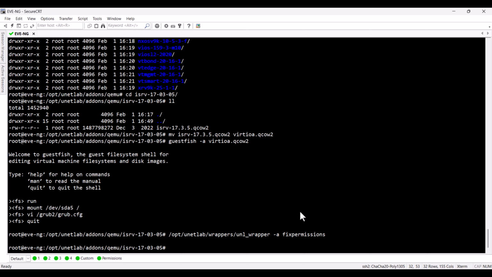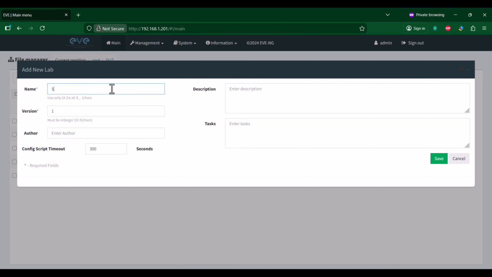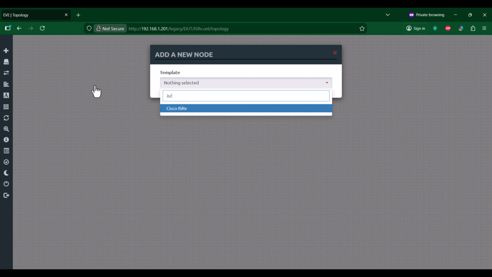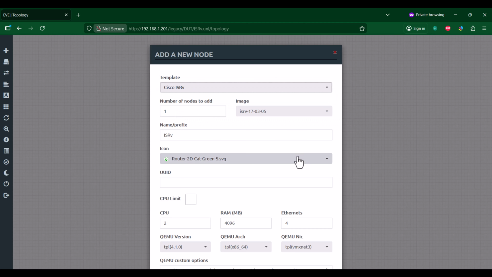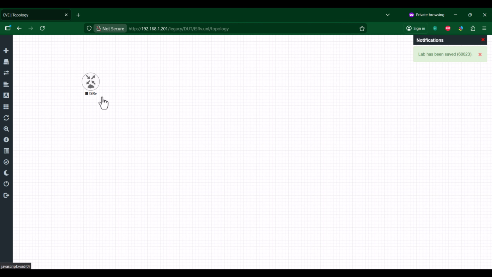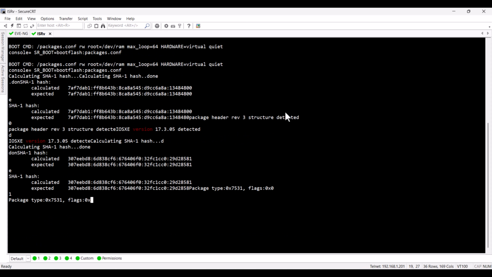Just go to the lab and simply create a lab, that is ISRv lab, save it and add the ISRv device. It won't take much time to spin or start, and it is again 32769. Just connect it and let's wait for the device to boot.